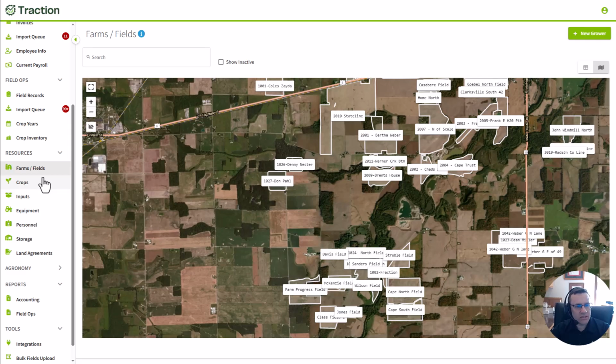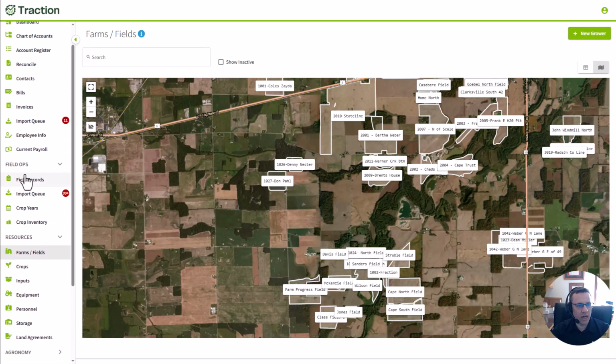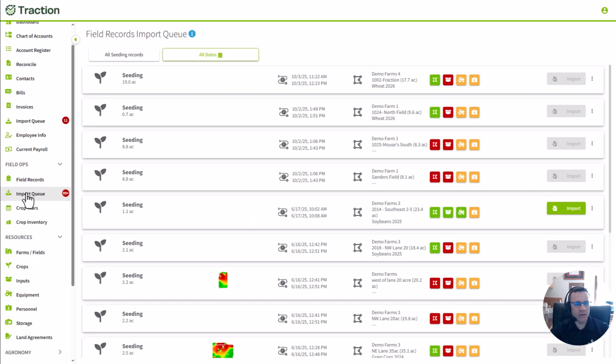So with that said, if I go to my import queue from my field operations side of it, these are going to be all my records coming in from John Deere since I've connected it. This is just kind of holding them here for me to approve. We just don't drop all these field records into Traction automatically. You have to approve these.